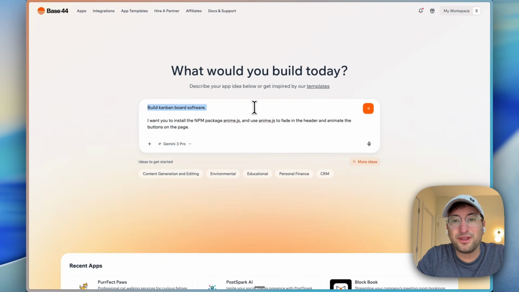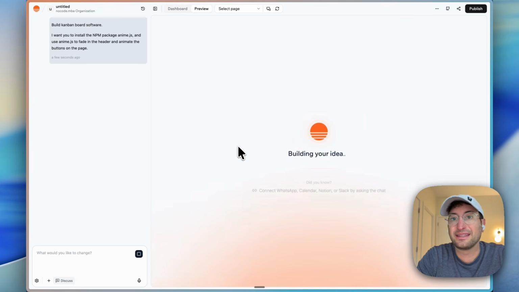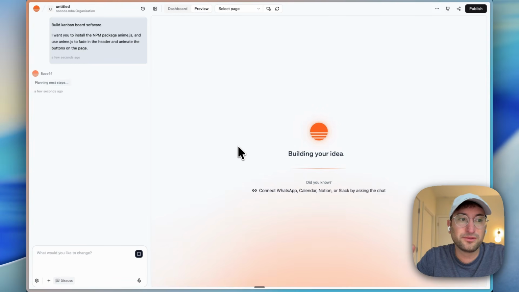So in addition to the initial simple prompt, I'm going to say I want you to install the NPM package Anime.js and use it to fade in the header and animate the buttons on the page. So we'll start with something simple. And what I'm going to do after that is use Recharts to build charts into it for analytics. I think that could be a cool way to also do it.